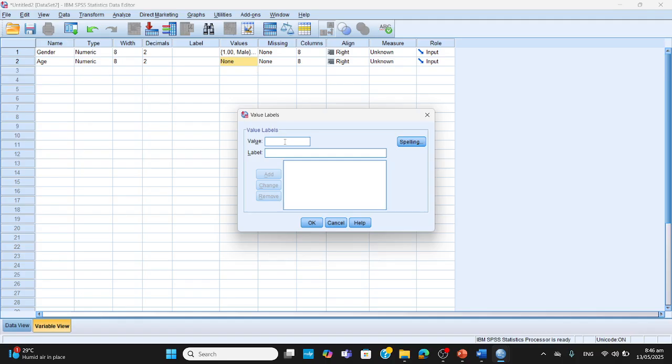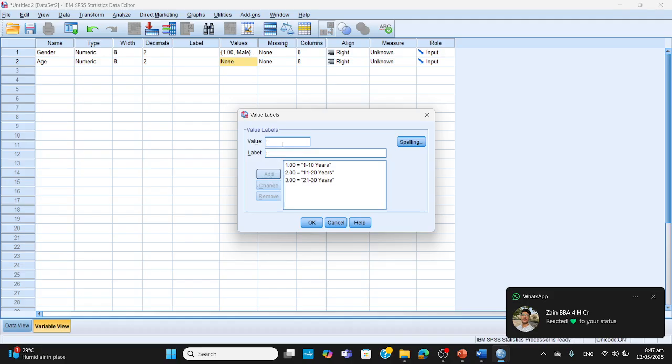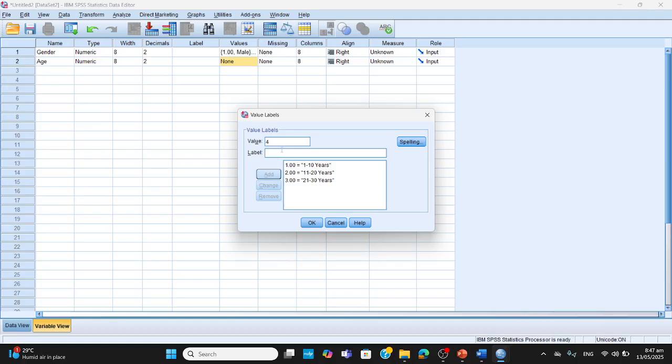Here, 1 means 1 to 10. For my understanding, I write years, 1 to 10 years. And 2 is 11 to 20. That I've done. Now I will do 3, 21 to 30 years. And fourth, it is 31 to, no, already more than 30, okay? More than 30 years. That I've done. And once we press add, and okay.